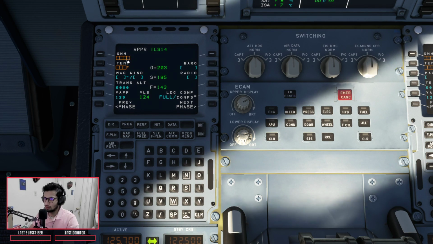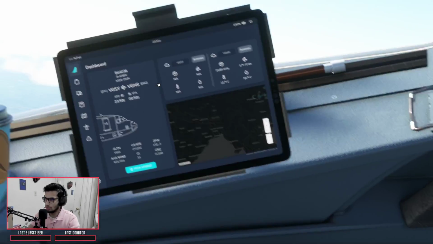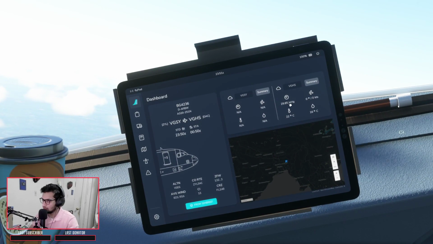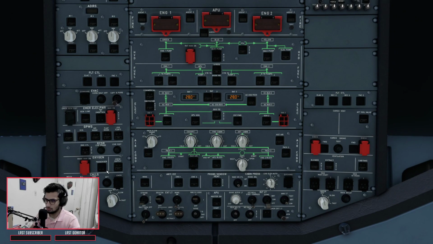Okay, so this information right over here. We need the QNH, temperature, wind, and barometric pressure. For these, we'll go to our FlyPad. For QNH, it is 29.85. So we will just put that in while we're at it.